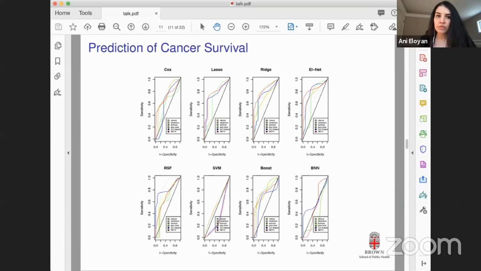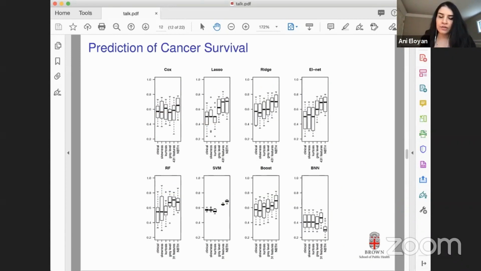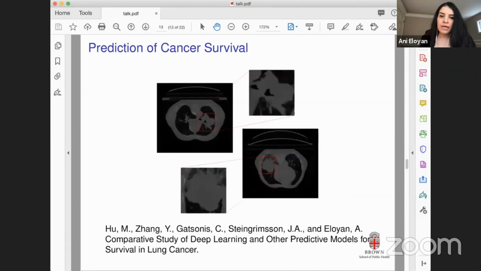And then for prediction, we have the Cox proportional hazards model, including PCA for reducing the dimension for some of the features that were estimated, lasso, ridge, and elastic net for regularization, as well as random survival forests, SVM, boosting, and BNN. We observed that our proposed approach performs as well as or better than other methods depending on the various combinations of choices. These show the cross-validation AUC plots for comparisons.